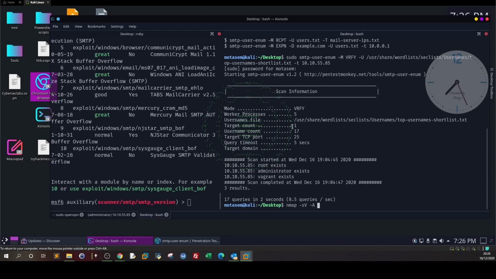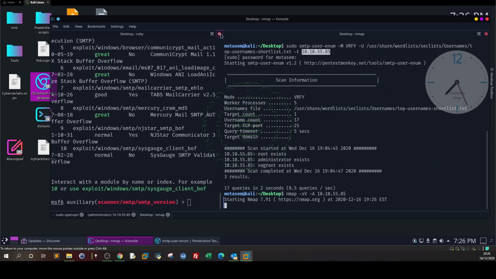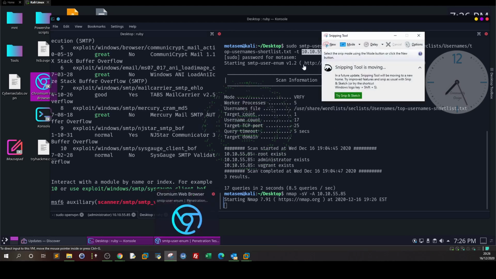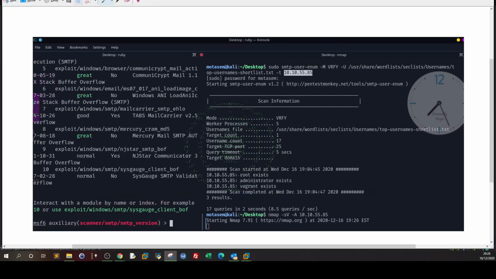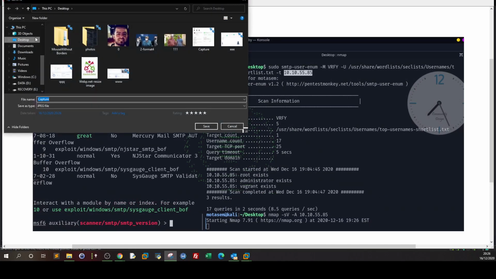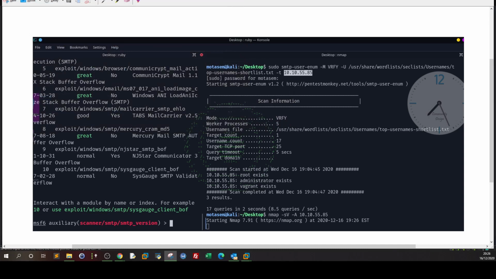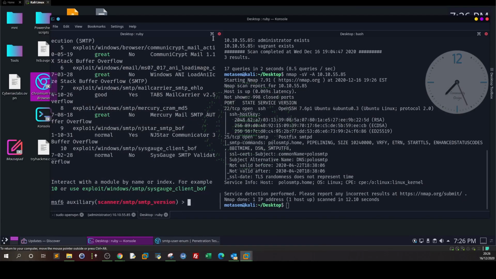sV -A, and we take the IP. Let's close that. Keep it. I'm going to take screenshots for this. All right. Okay. Save that here. Okay, let's get back.